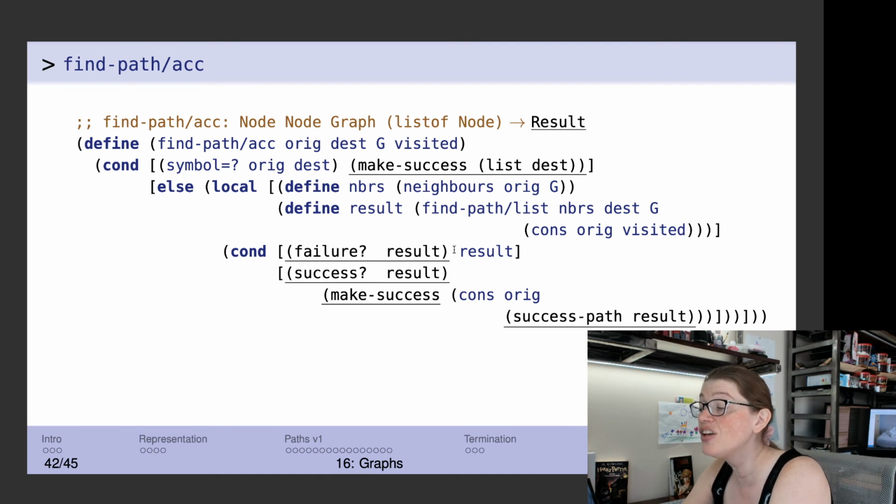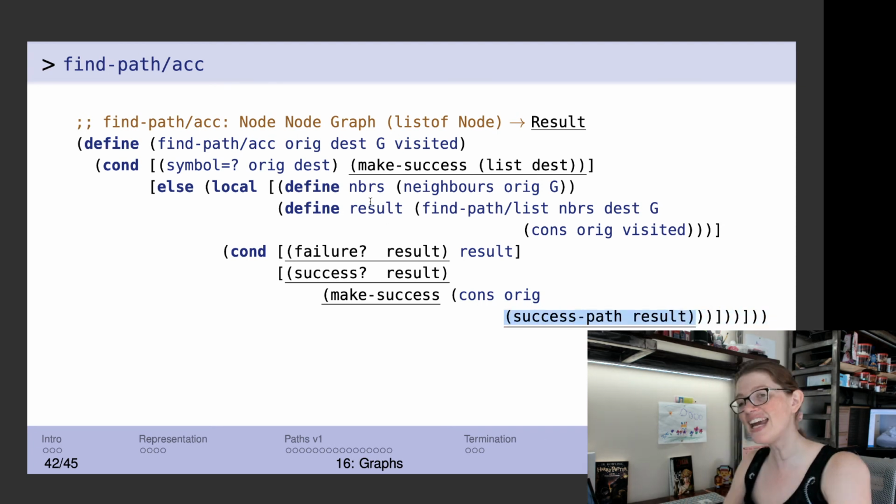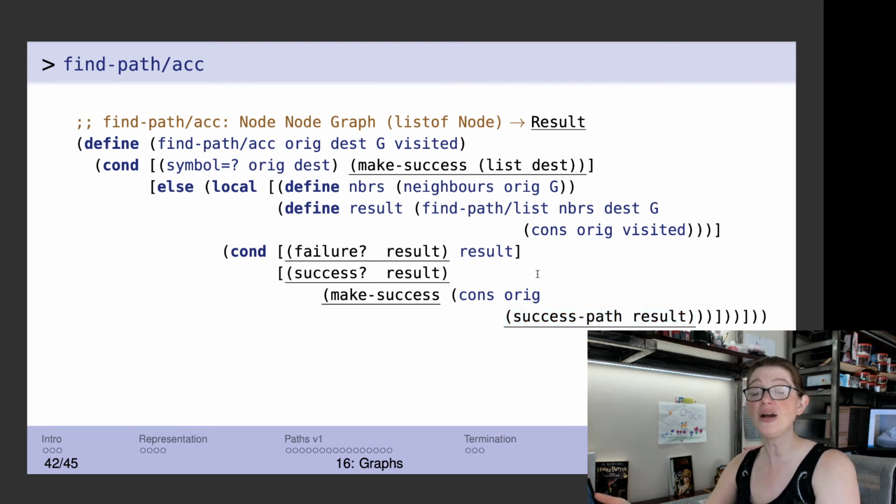If it is a failure, we're going to produce the result. And if it is a success, we are going to produce a new success structure where we cons our origin, i.e. this node, onto the path that we get. Because result contains the path from our neighbors to the destination. That doesn't include us, and so we need to include us in that path, and that's what you're seeing done right here. And there you go. We have updated the cumulative find path function to actually keep track of failure paths and success paths.